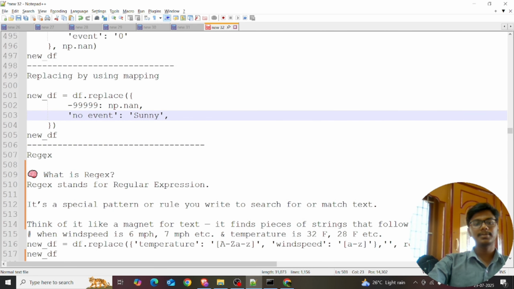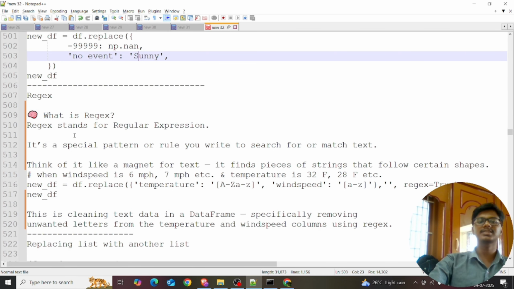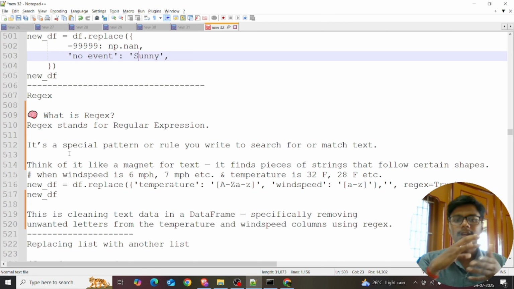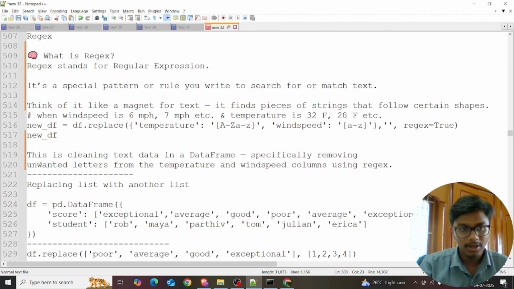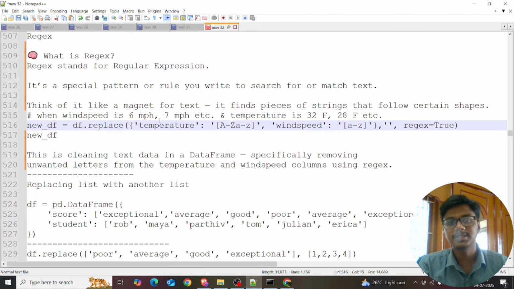Now I'll explain regex. What does regex mean? Regex stands for regular expressions. It's like a special pattern or rule for searching. If you want to search for some letters in the text, you can use regex. New df is equal to df dot replace, where temperature values like 6 mph, 7 mph, and 28F, etc. I want to replace with the pattern A to Z capital and small a to z, and in wind speed also, with regex equal to True.